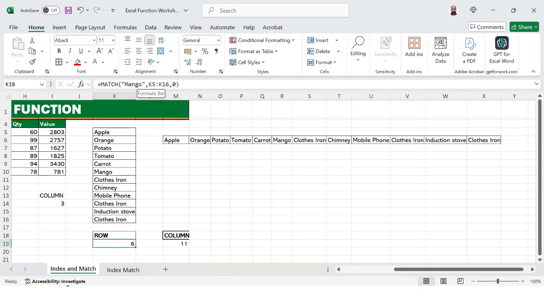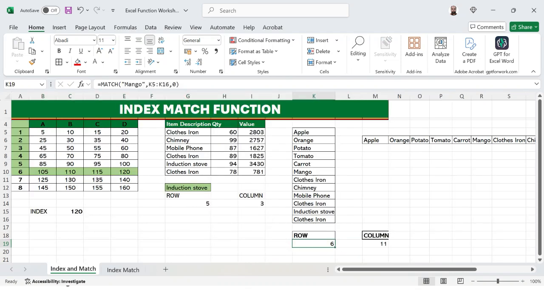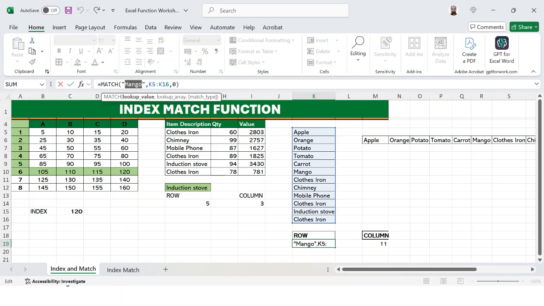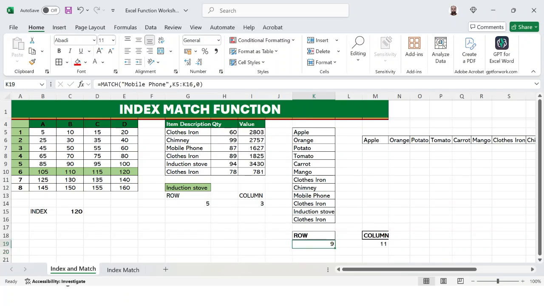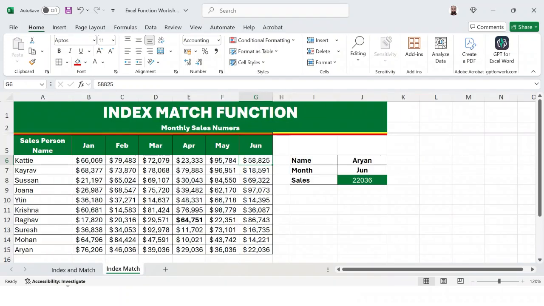Similarly, here you can also try. If you change it to anything, like mobile phone, ninth, so the ninth position is of mobile. So this is how you can use the MATCH function. Now let's learn how the INDEX and MATCH functions work together.